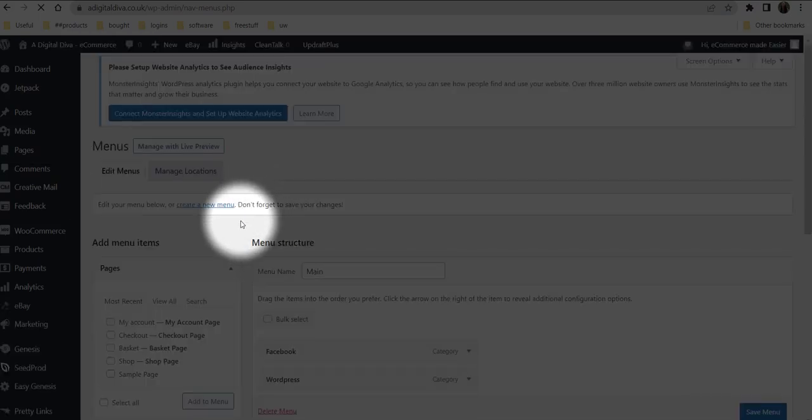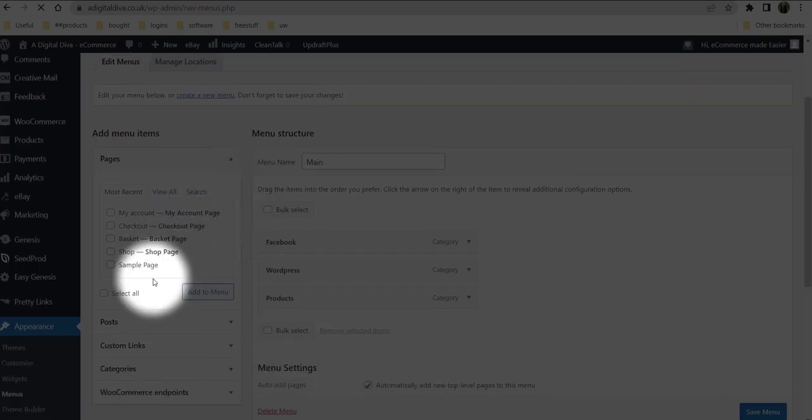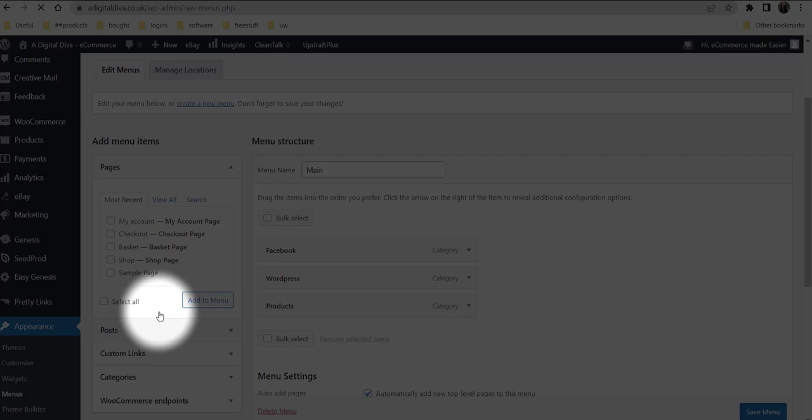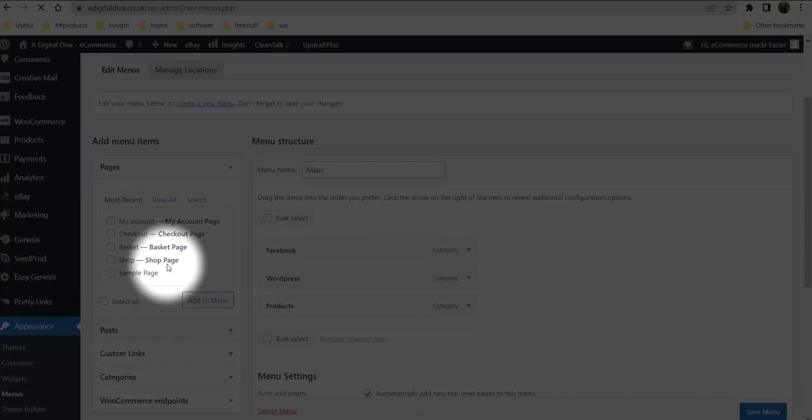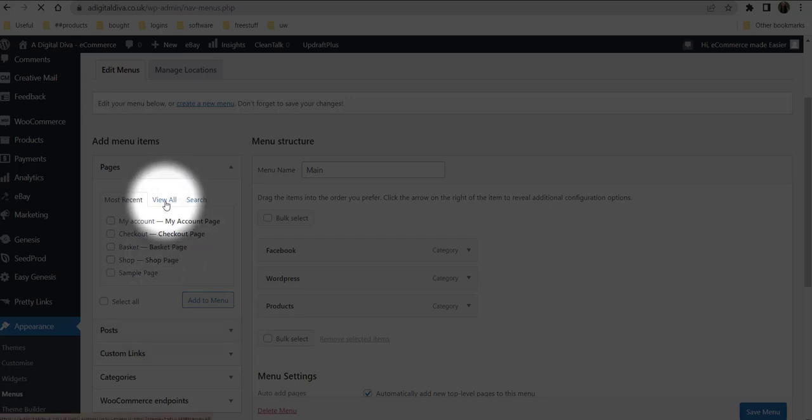Now, WordPress is only as good as you are. You have to tell it what you want it to do. So let's go to categories. And its default is things you use most often or most recent. But if you click view all, it will give you everything.